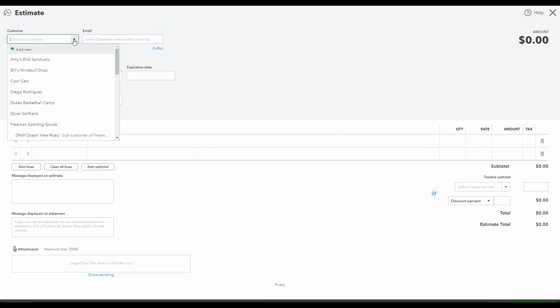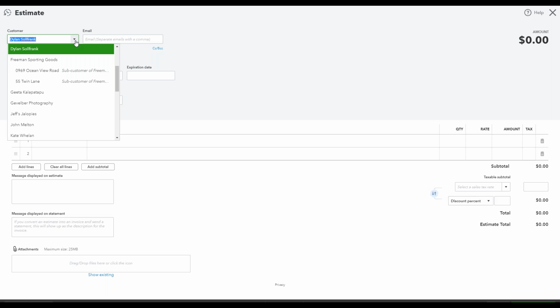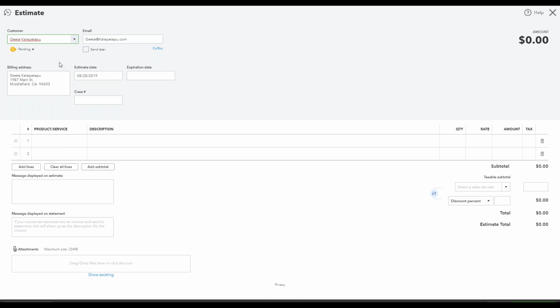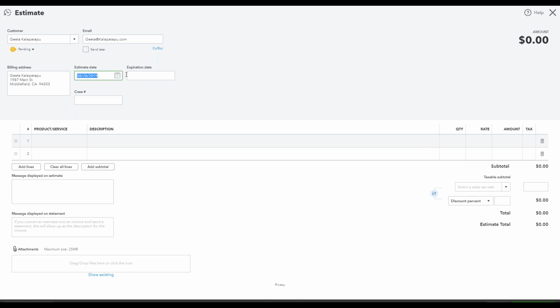Once this opens, you're going to select from the Customer dropdown the customer that you're creating an estimate for. If it is an existing customer, you can select them from the list, and it'll populate all the billing address and the other company information. If it is a new customer, you would select Add New and follow the prompts. Input the date of the estimate and the date that the estimate expires.